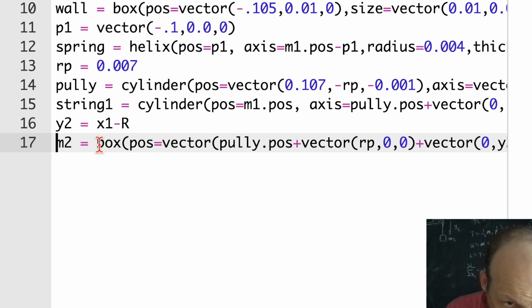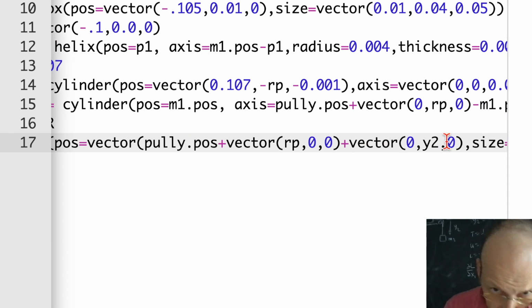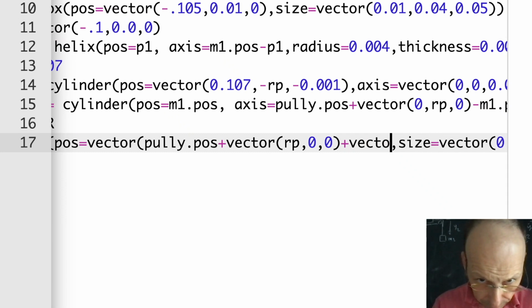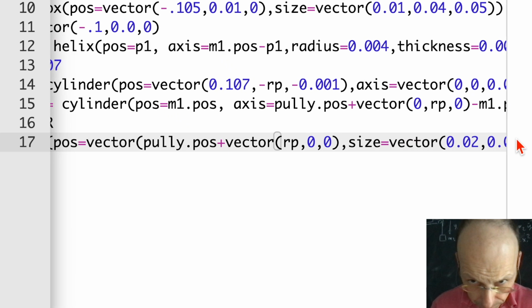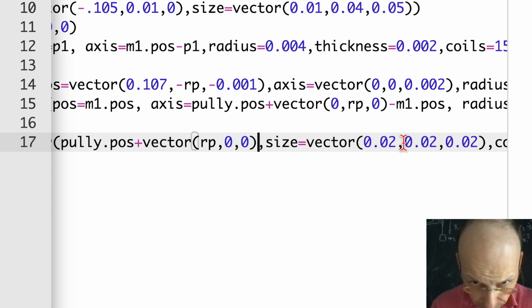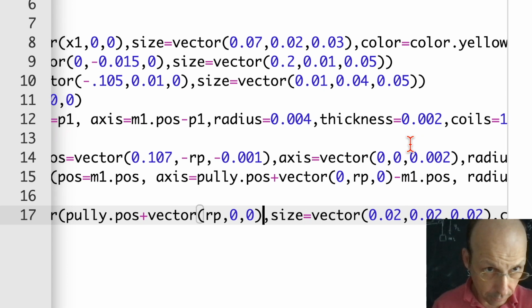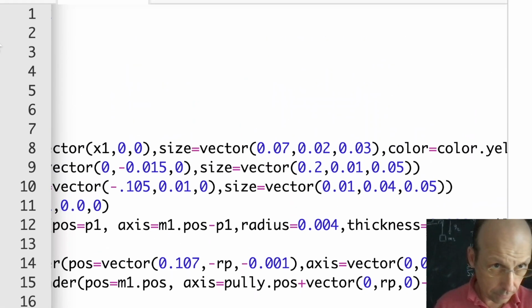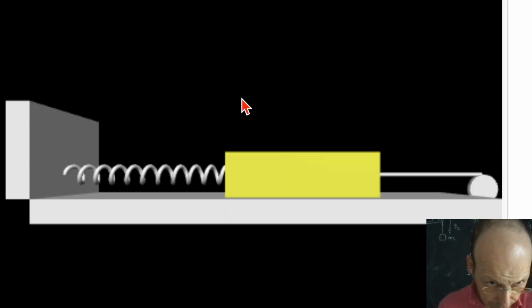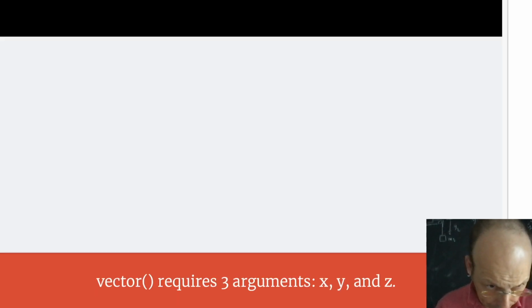So, box position is vector pulley.pos plus, oh, yeah, that's right. RP is that. 0, y2. Let's just take this out and see what happens. Although I think it's on the size. 0. Three arguments. Okay, so it wasn't that one.